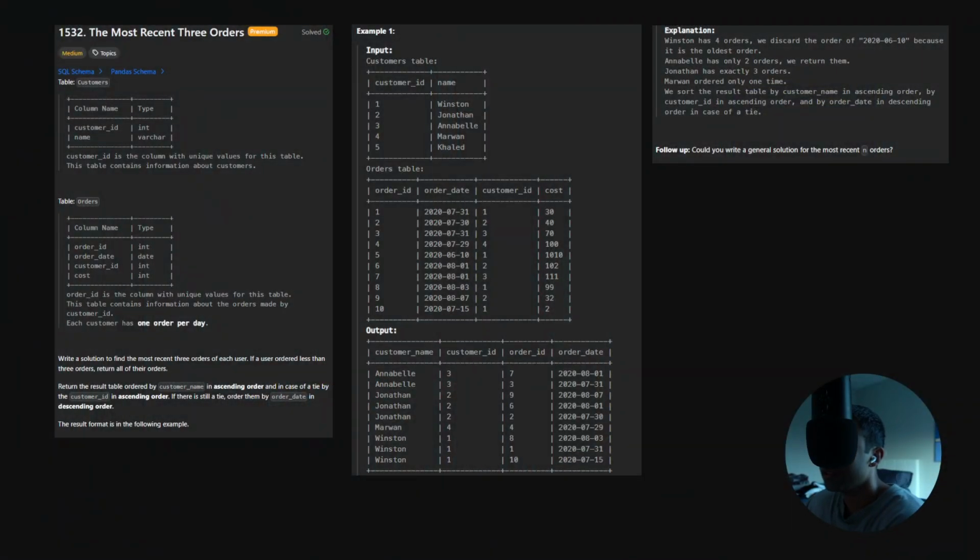So here we have our question: the most recent 3 orders. Here we have our customers table and our orders table. We have our customer ID, primary key, and the name for that customer. And we have our orders table, which has our order ID, which is the primary key, the order date, a foreign key to reference our customers table, which is our customer ID, and the cost. We need to write a solution to find the most recent 3 orders of each user. And if a user ordered less than 3 orders, you want to return all their orders.